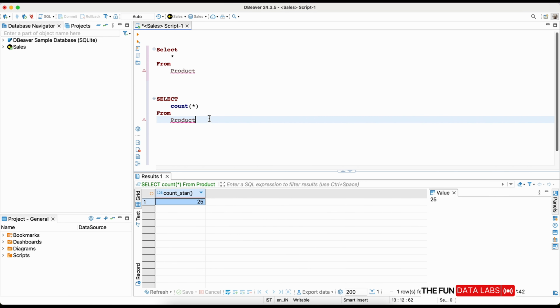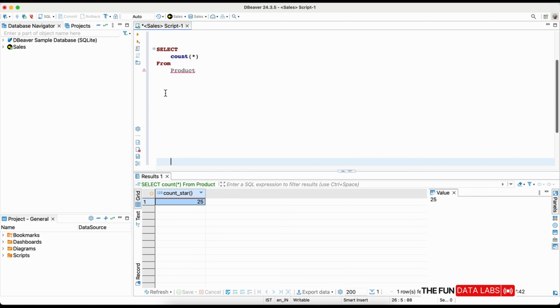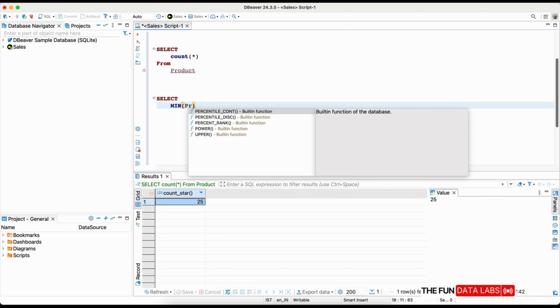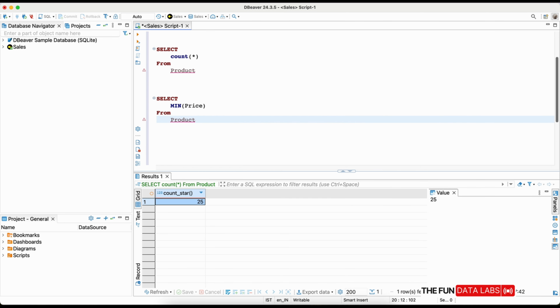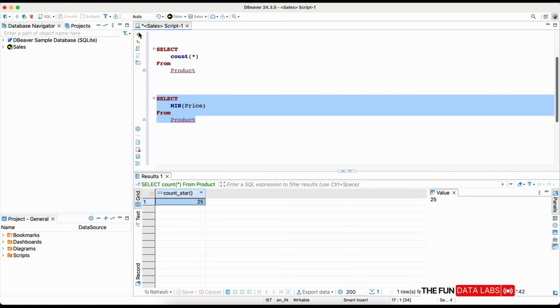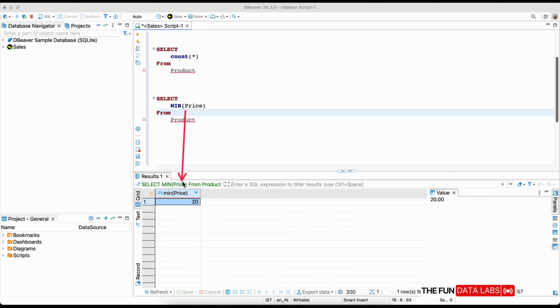What if we want to apply some other aggregate function from mathematics, like finding the minimum value from a column? We can try using different aggregate functions for that. First, let's start with the minimum function as select min of price from product table. Min is a function to calculate the minimum of price. Execute this once. We can see the result below, where it's finding the minimum of price as 20. Simple, quick and easy, correct.